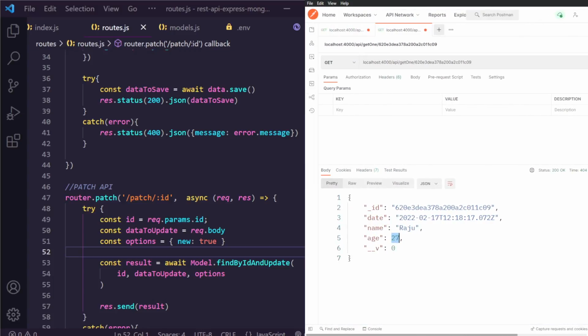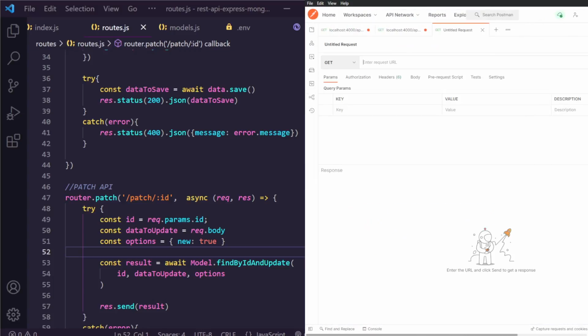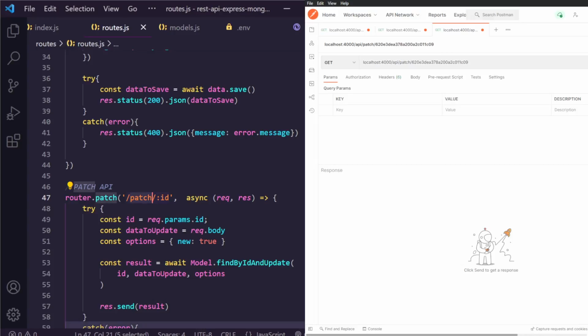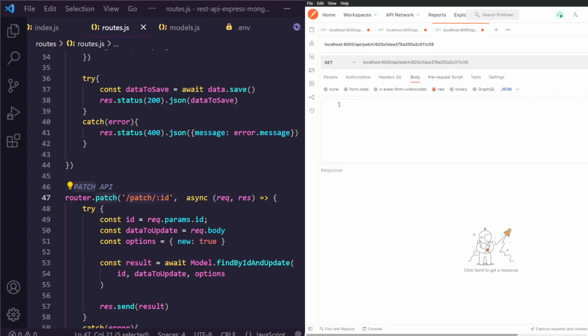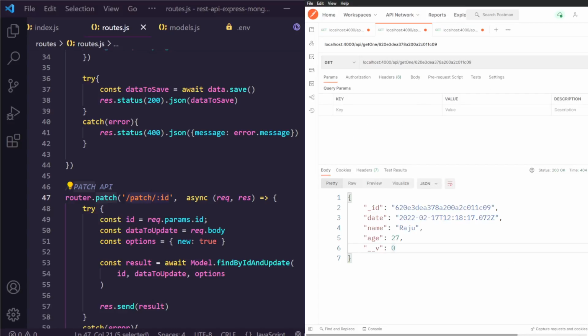We will update this Raju field. So just copy the whole endpoint and paste it here, but make this get one as patch because we have the patch method here in the endpoint. It's getting an ID. Now let's write the body. In this raw, select JSON format. Then copy this object, make this Ashish. So we won't have the Raju here.